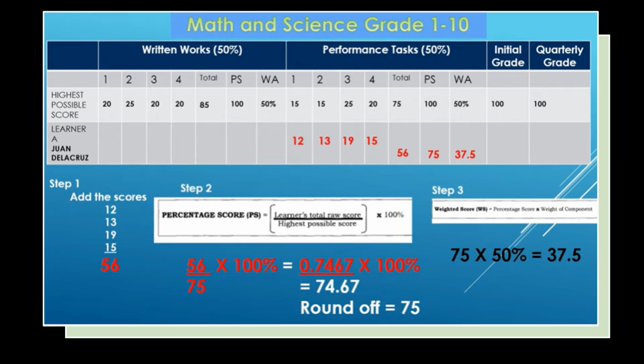Now for the performance tasks, the process is the same as the steps in the written works. Let's say that there are 4 activities in the performance tasks. We have activity 1, 2, 3, and 4. For activity 1, the highest possible score is 15. For activity 2, the highest possible is 15. For activity 3, it is 25. And for activity 4, the highest possible score is 20. So the total highest possible score is 75.